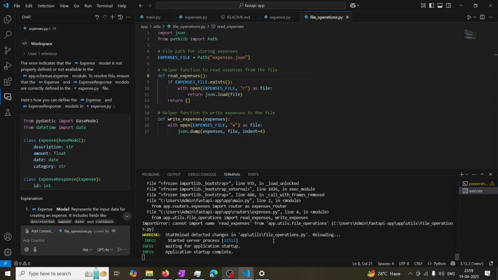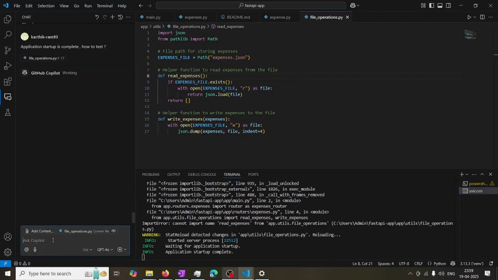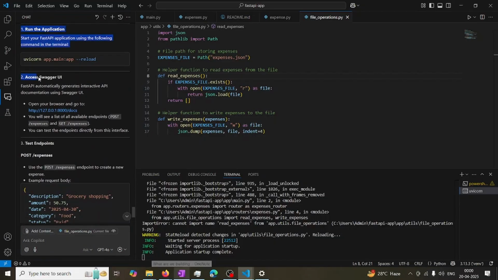Okay, now the application startup is complete after applying all the suggestions what was suggested by GitHub Copilot. Let us assume that we do not know how to test our application. Now again we can ask Copilot to help us. One method it is suggesting is to access the Swagger UI. It is suggesting to open your browser and go to this particular URL. Now let us do this.